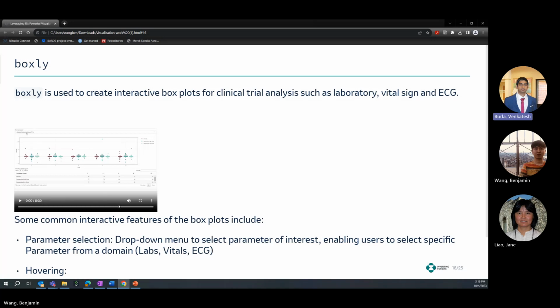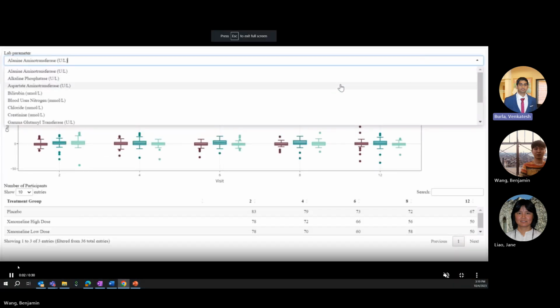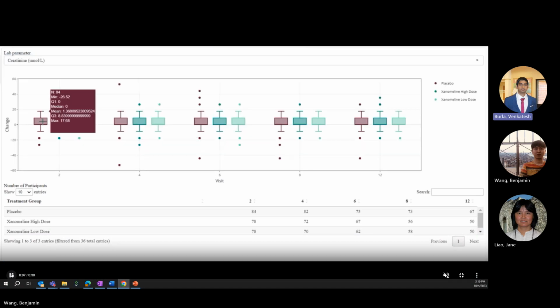Next, I'll go over the Boxly package. The Boxly package is used to create interactive box plots for clinical trial analysis, such as laboratory data, vital signs, and ECG. An interactive box plot is a dynamic visualization tool that allows users to explore and analyze the data distributions using the R programming language. These plots provide an engaging and informative way to visualize the data, making it easier to understand the central tendency. Here we can see the interactive box plot in this slide.